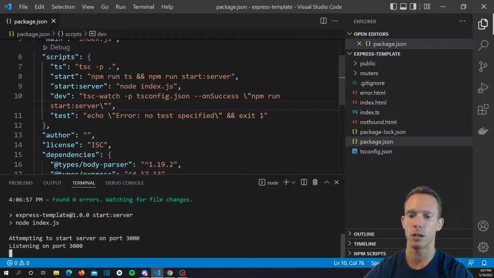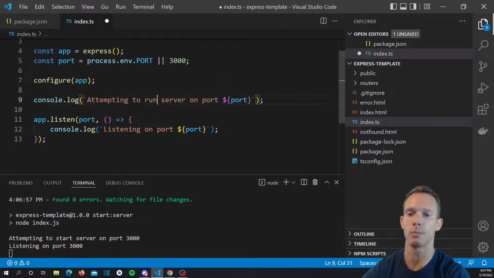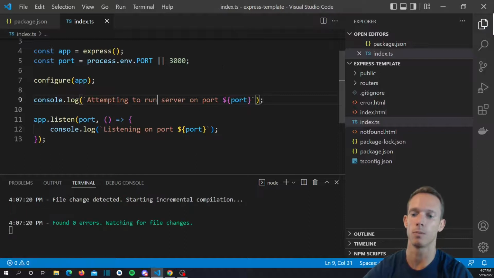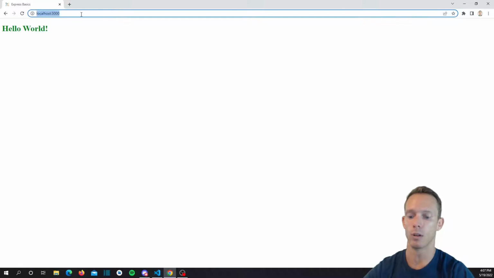We'll go back here and let's change something. Let's go to our index.ts. This is our TypeScript file, and instead of start, we'll say attempting to run server on port. And again, we get it recompiled. We get the actual server restarting, and it says attempting to run server on port 3000, so we know that our JavaScript is updated and has been recompiled. When we reload this page, obviously we didn't change any of the HTML, but we still have it serving the proper files.